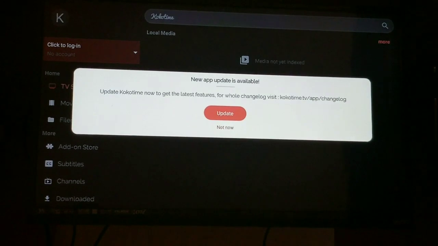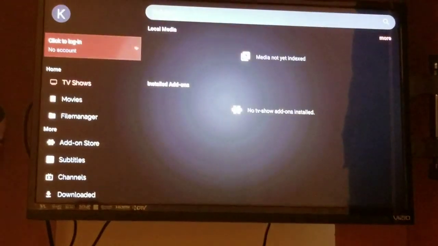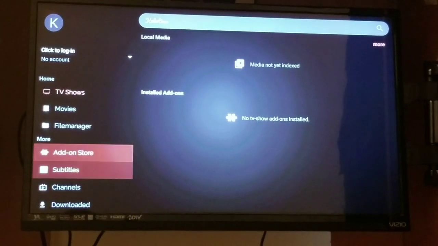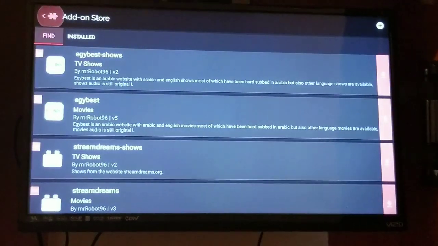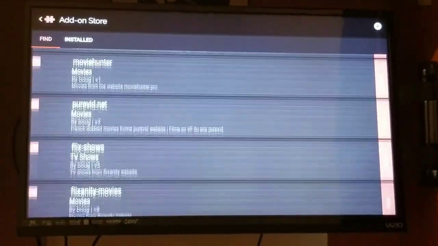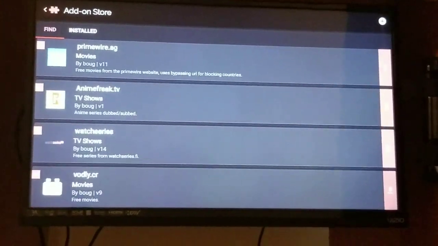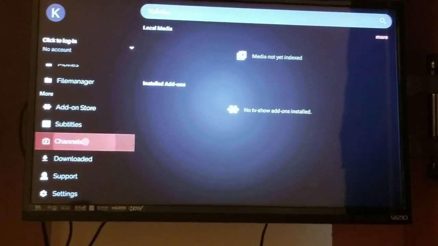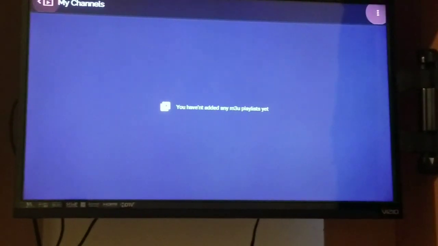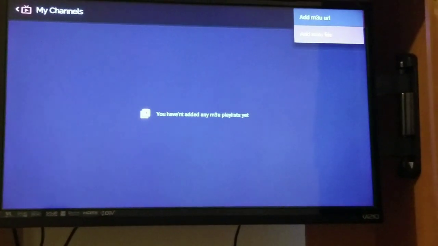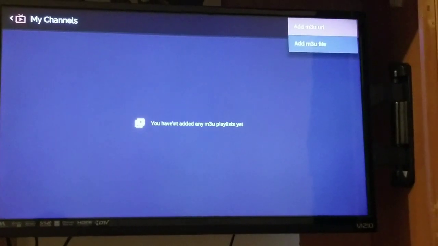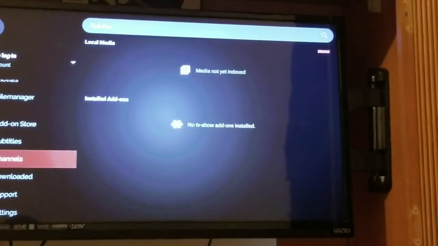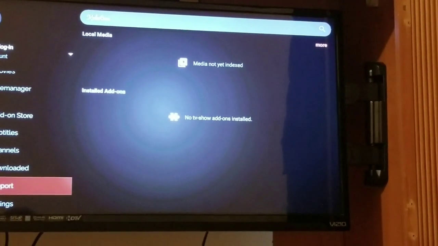Okay, it's asking me to update. I'm not gonna update it right now because I'm just showing y'all how it works. So you would go to the add-on store, and you just get pretty much movies and TV shows, just a little different odds and ends like that. And then you also get TV. So if you have any M3U file or URL, you'd be able to add it on here. So pretty much just an all-in-one app, it's pretty much everything right there.